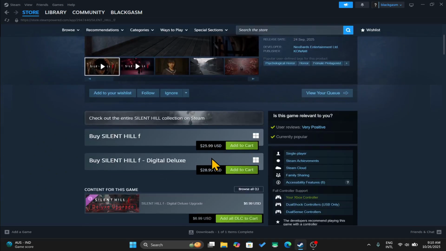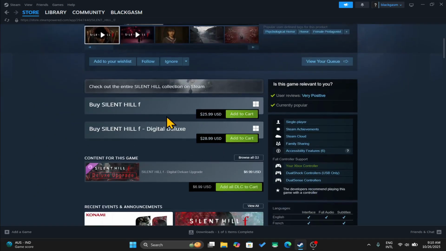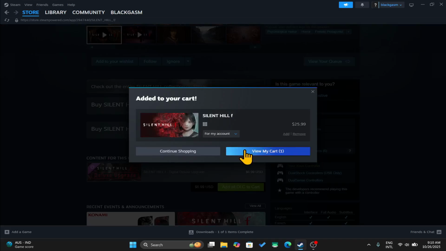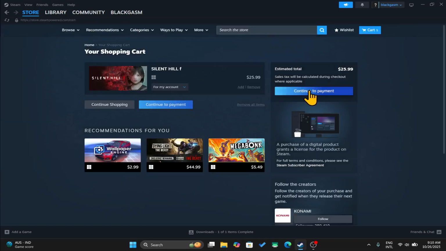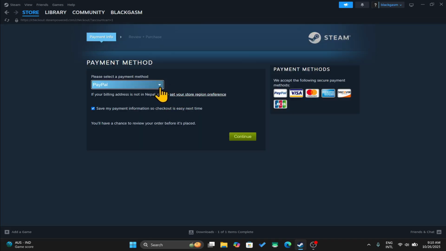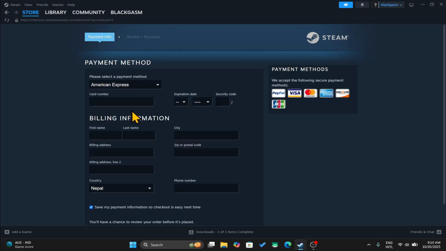Scroll down and click on the Add to Cart button alongside your preferred bundle or edition. Once you click on it, you can then click on View My Cart in order to continue towards your payment. Now you may use your Steam Wallet balance or one of the payment methods from the drop-down menu.